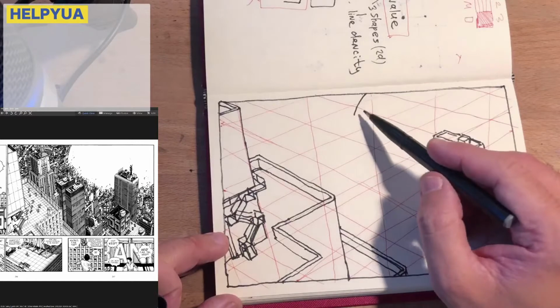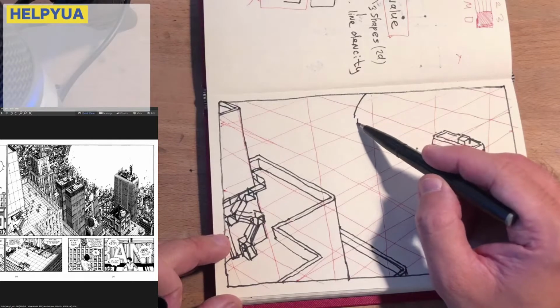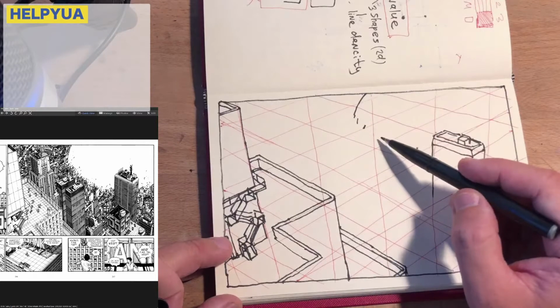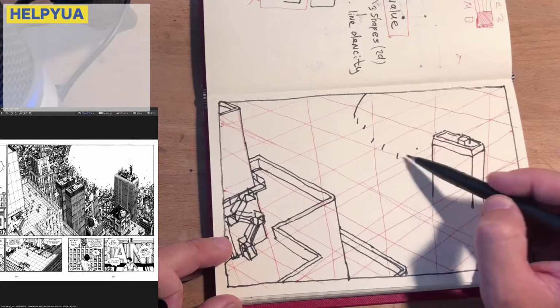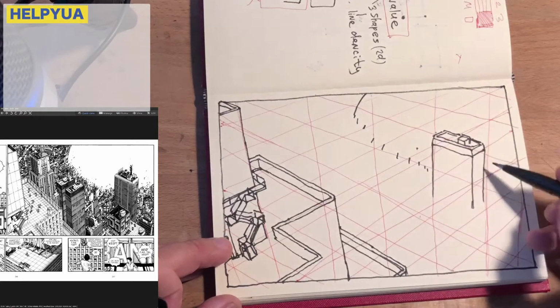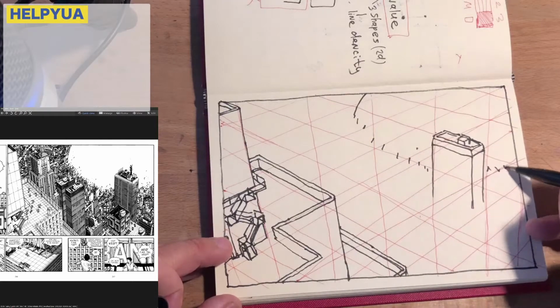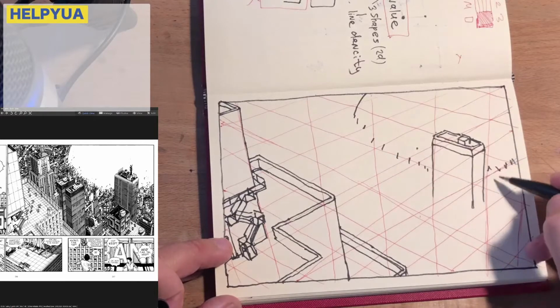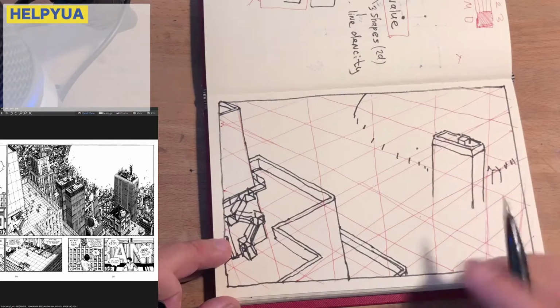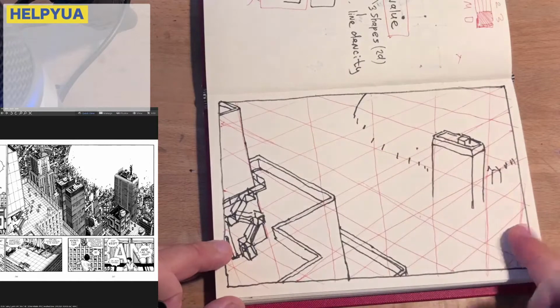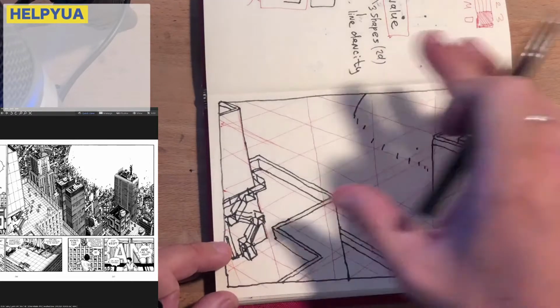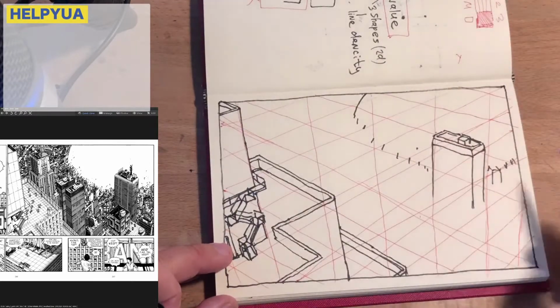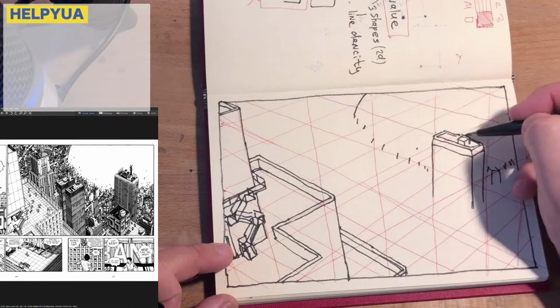So let me first, just for educational purposes, indicate these three areas first, so it will be more clear. So you see, this will be our middle area with a lot of lines and a lot of details.